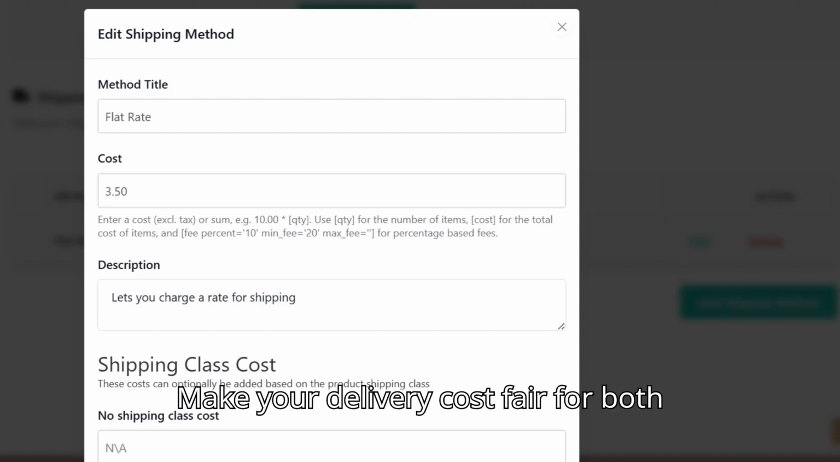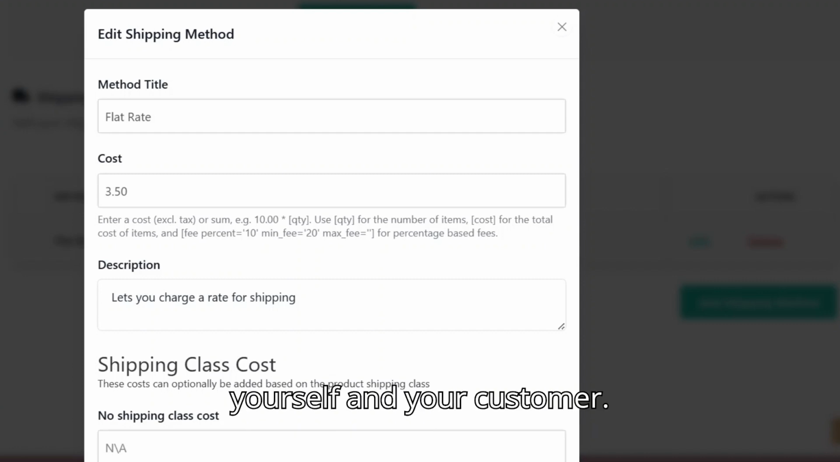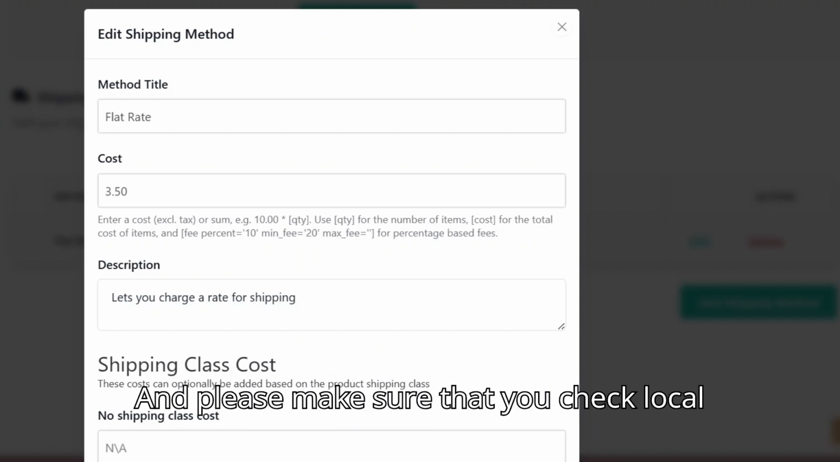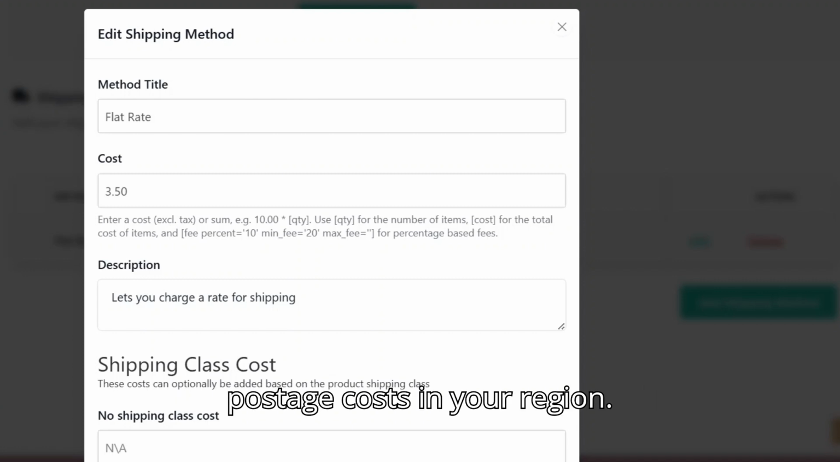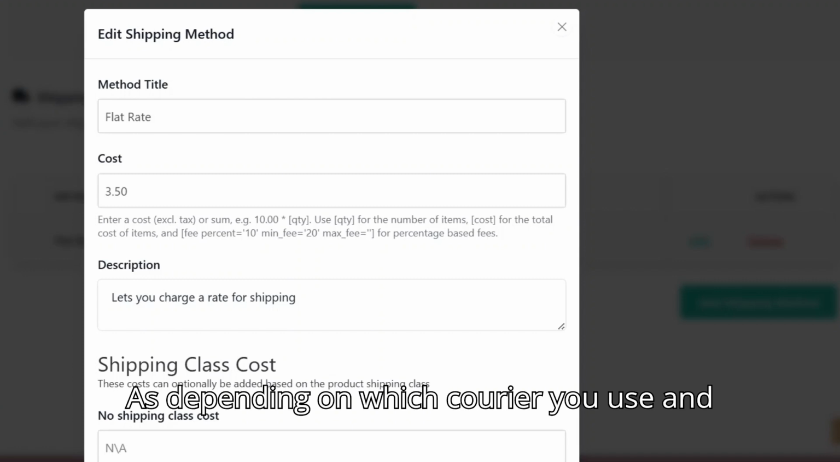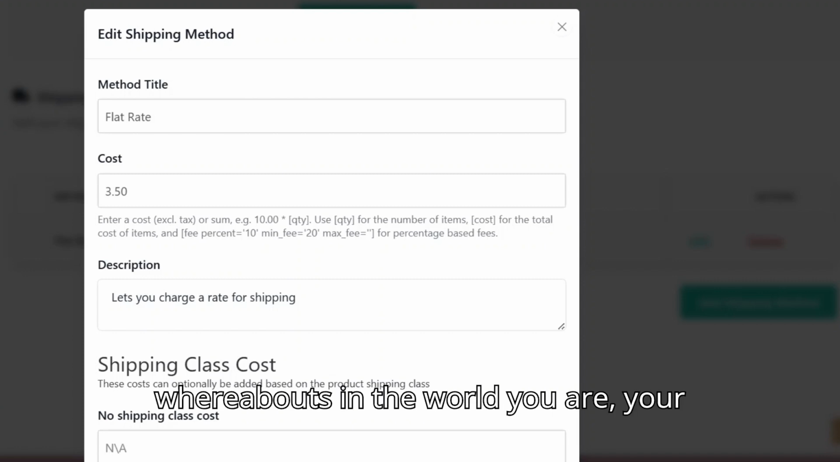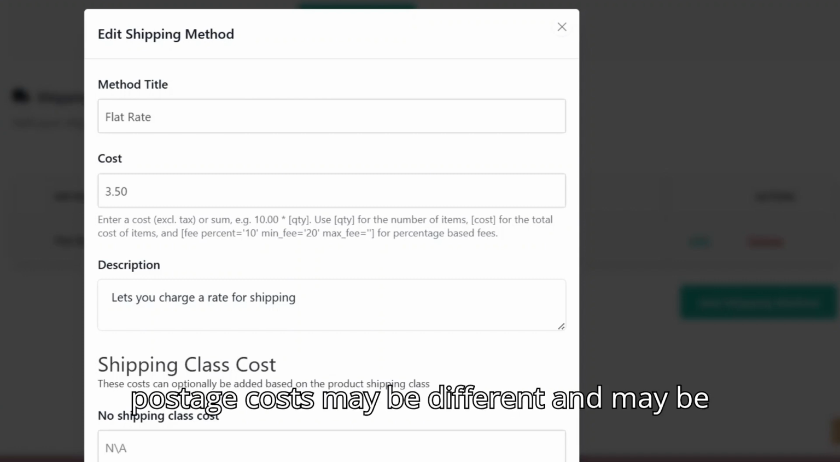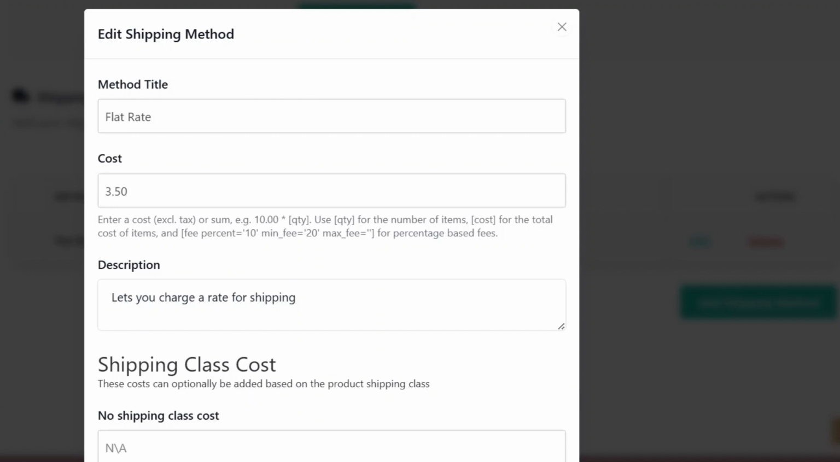Make your delivery cost fair for both yourself and your customer. And please make sure that you check local postage costs in your region, as depending on which courier you use and whereabouts in the world you are, your postage costs may be different and may be subject to change on a fairly regular basis.